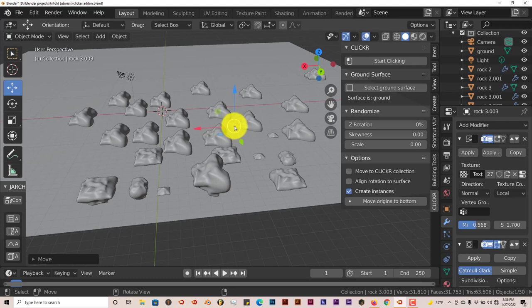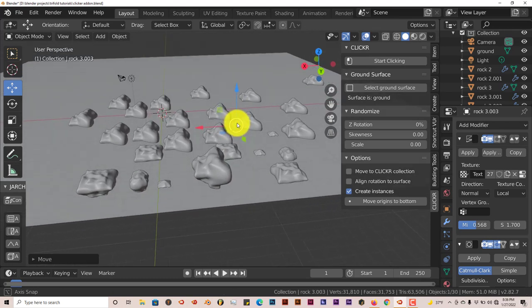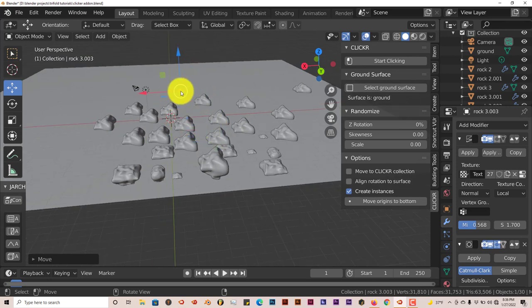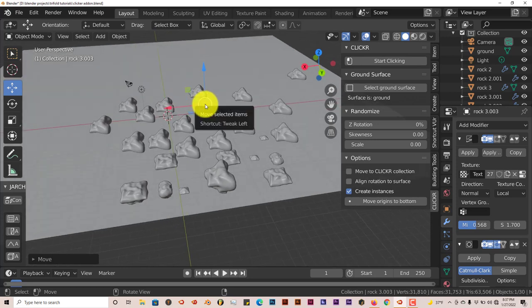And once again, this is free. This is a really cool add-on for something that's free and open source. This is actually really good. It makes placing objects in your scene a lot easier as opposed to using the particle system that's built into Blender. It's way, way simpler than that. So yeah, that's today's Blender quick tip, the Clicker add-on.